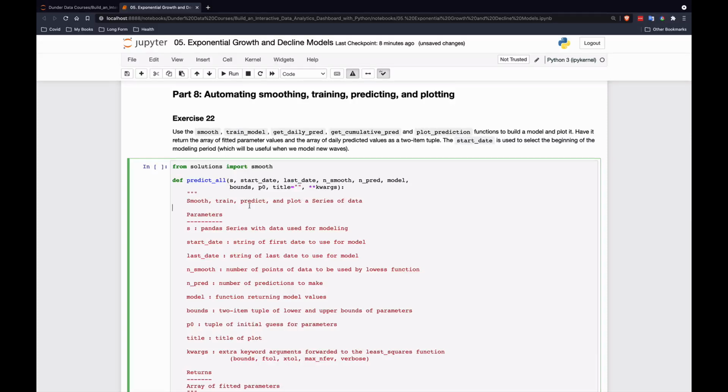Welcome everyone to part 8, Automating Smoothing, Training, Predicting, and Plotting. So in this video, we're going to complete this exercise, which asks us to use the smooth, train model, get daily predict, get cumulative predict, and plot prediction functions to build a model and plot it. So we're going to be using all of these functions, which we just created, except for smooth, to automate all of the processes and all of the tasks that we've done up to this point in the course.